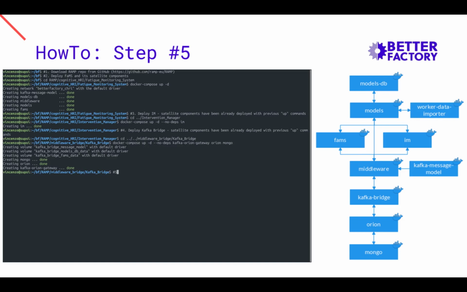Last, we deploy the worker data importer tool. Before issuing the up command, we are required to provide a JSON file containing the Google Service account credentials. Check out the GitHub repository for more details on this step.